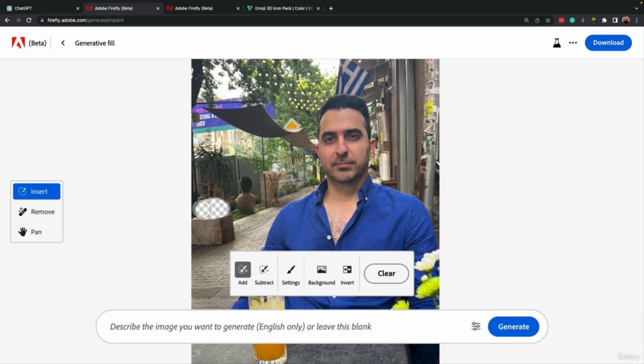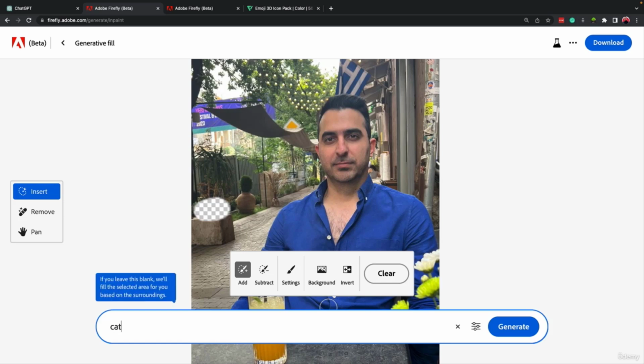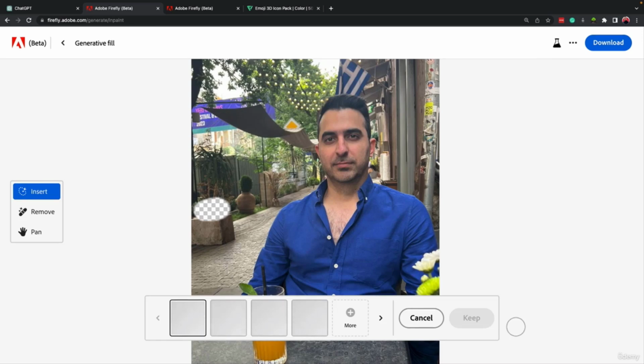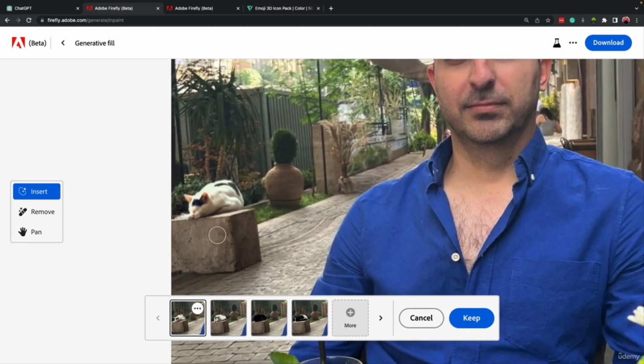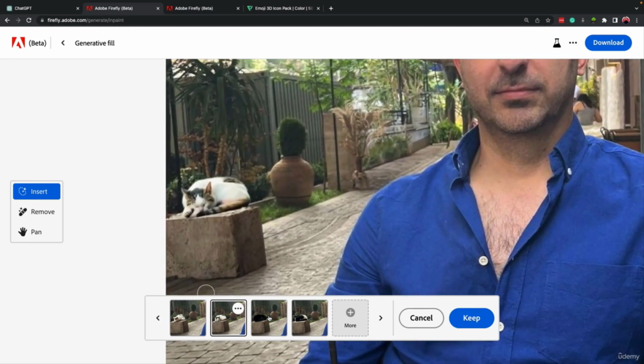Now let's say here we want to have a cat sleeping on this brick or whatever it is. So I'm going to select this part, maybe a little bit more, and write down cat sleeping. Click on generate, and it will take a couple of seconds to generate the cat. And as I said, it may not look so good, but we have to keep generating or keep playing with our text. But here I think it doesn't look so bad, right?